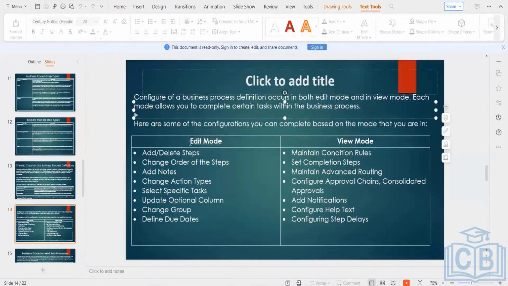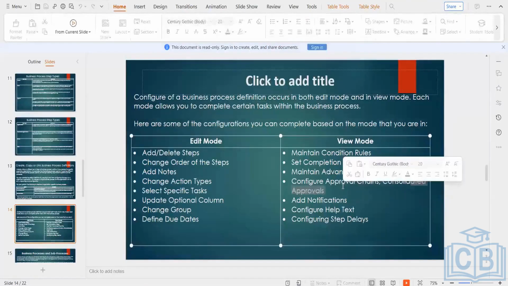Edit mode includes add or delete steps. You can only add or delete steps in the edit mode of your business process. You can change the order of the steps in the edit mode. If you want to add any notes, you can do it only in the edit mode. Change action type, select a specific task, update optional column, change groups, define due dates: all these tasks you can only do in the edit mode. In the view mode, you can maintain the condition rule, set the completion steps, maintain advanced routing, all the approval chains and consolidated approvals that we have seen. We can only do these in the view mode, along with add notification, configure help text, and configuring step delays.